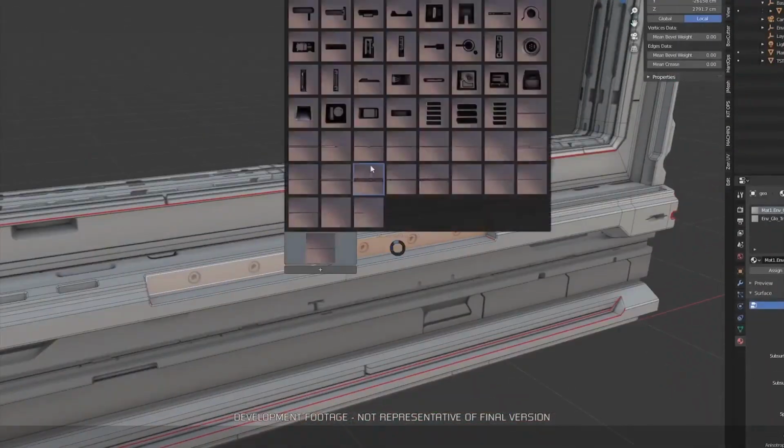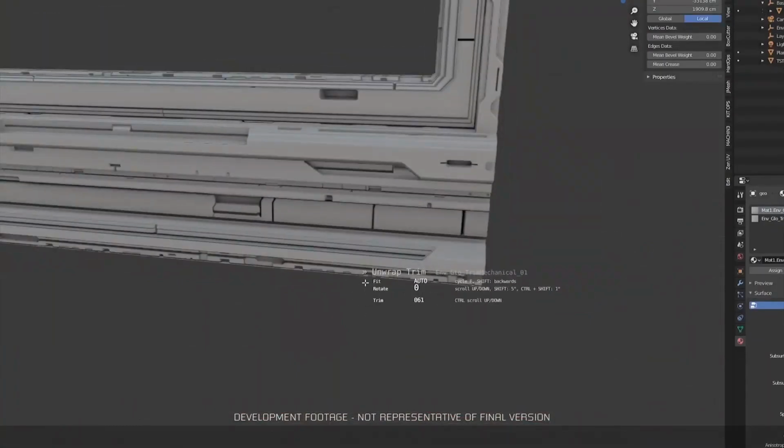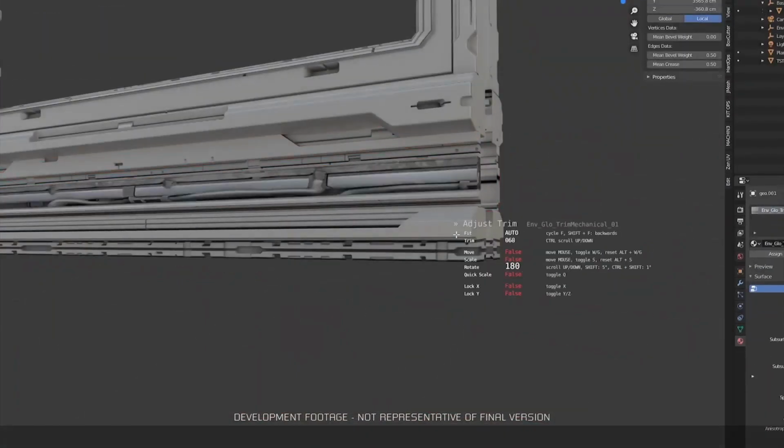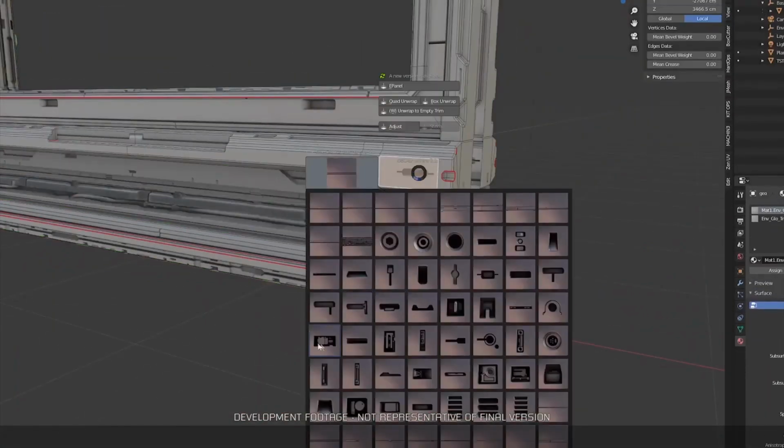We try our best to focus on how these models would actually be constructed, creating panel lines where pieces meet and connect, as well as adding handles and access points where parts could be removed for maintenance and cleaning.